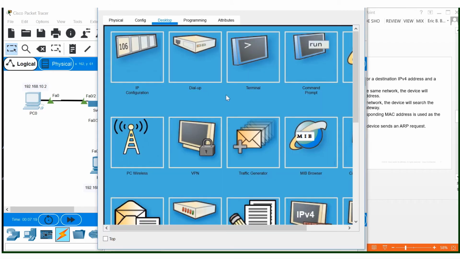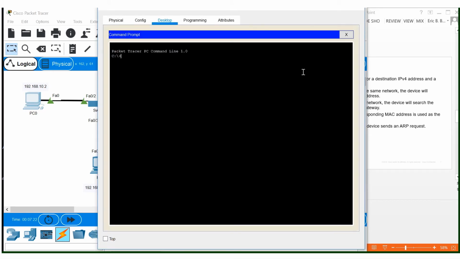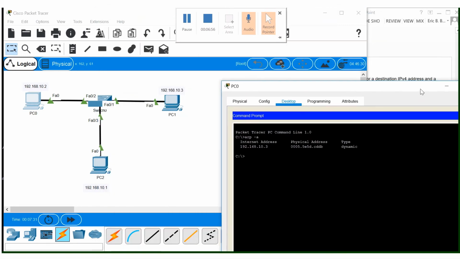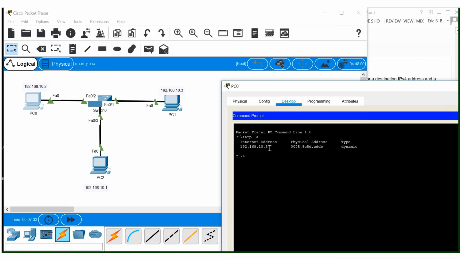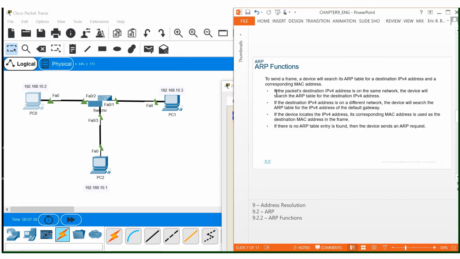Once it finds the MAC, it is placed in an ARP table. The command for us to view the ARP table is arp -a. If you notice in here, PC0 already knows that there is a 192.168.10.3, that's PC1, and this is its MAC address. It is saved in the cache. So if PC0 sends data, it first checks that ARP table. If it is there in the ARP table, then it will never send the ARP request anymore. It will just refer to the ARP table entry. If there's no ARP table entry, then that is when an ARP request is sent.